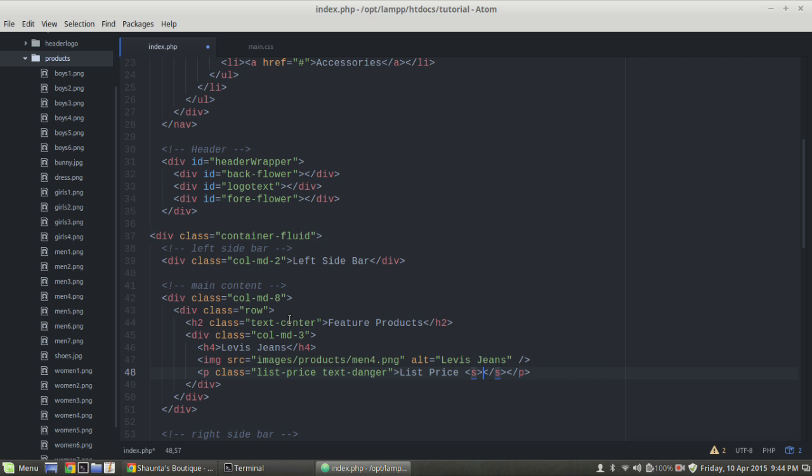I'm going to put a price, kind of a high price here, $54.99, because we want that to be higher than what our price at Shanta's Boutique is going to be. All right, and then let's go ahead and put another p tag, class equals price, in case we want to do something with the styling of that later. All right, and in this paragraph tag, I'm just going to say our price, which is so much better than list. We're going to say $19.99.